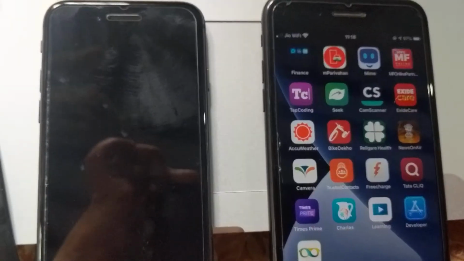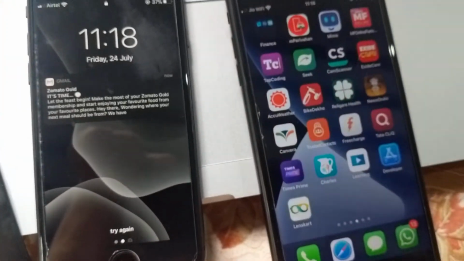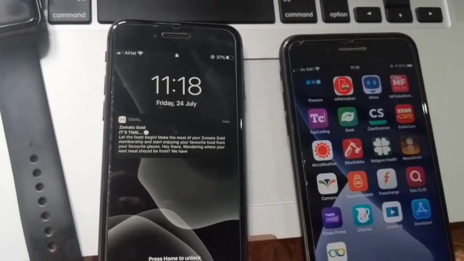So yeah, this was it, guys, and I will update you again on what the major things are with the new updates once I get them.